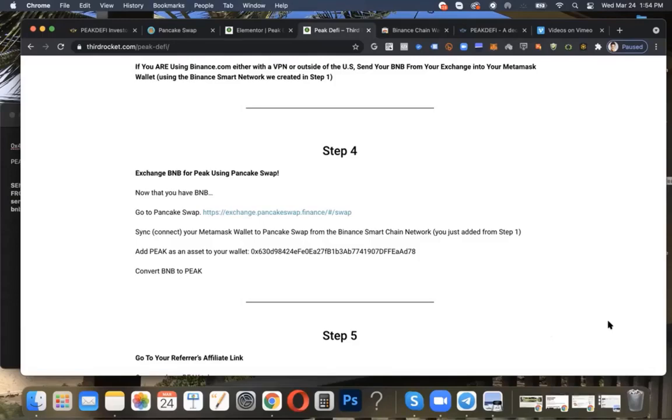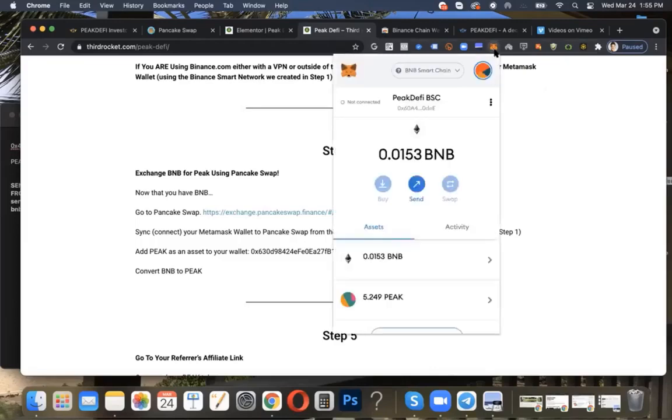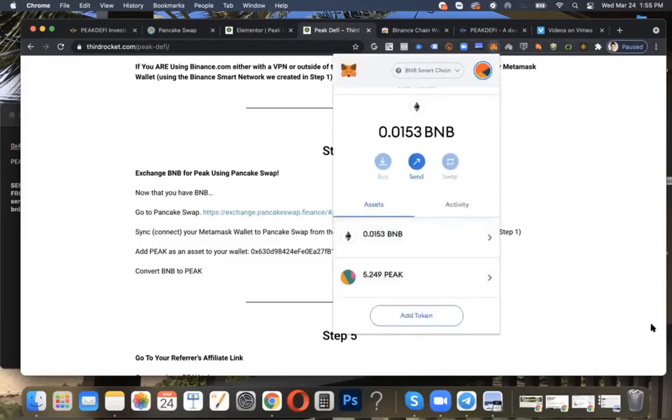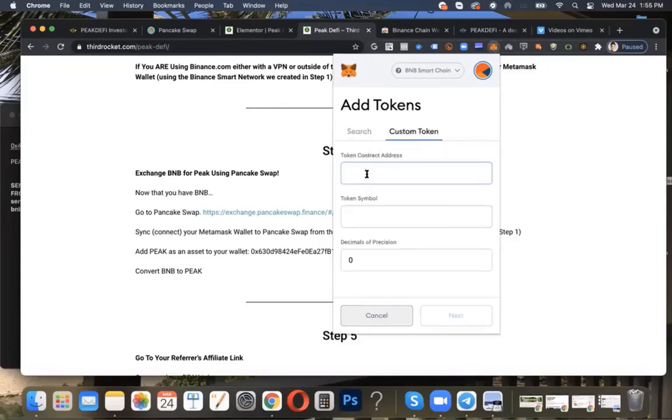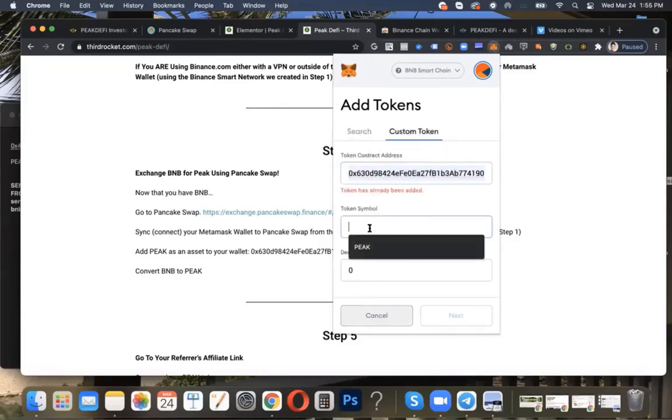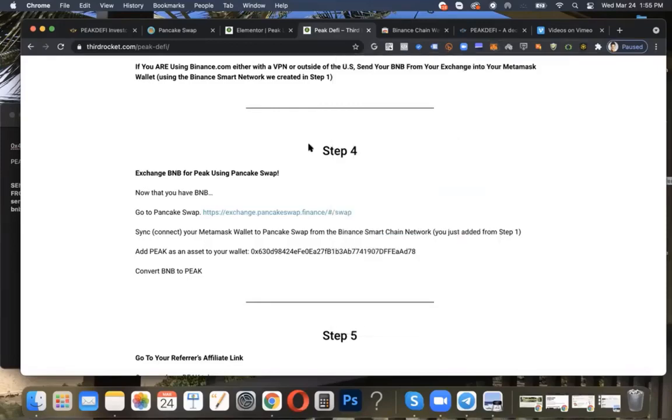So I want to make sure that you first add Peak as an asset to your MetaMask wallet in order to convert into Peak, okay? So go ahead and do that now. Be sure that you go to MetaMask, click on Assets, scroll down, click Add Token, Custom Token. You're going to paste that address, and then the token symbol is Peak, and then click Next and add it, okay? So now that you've done that, now we're going to go to PancakeSwap.